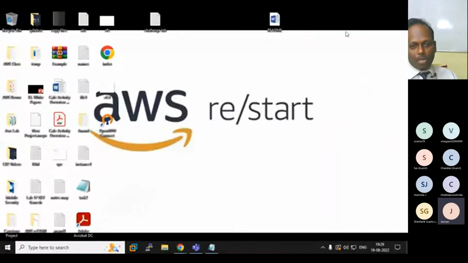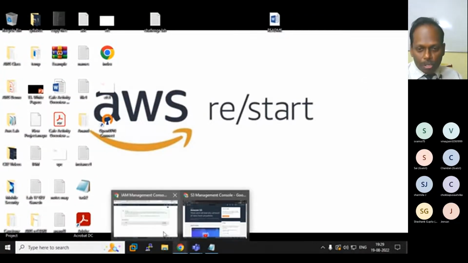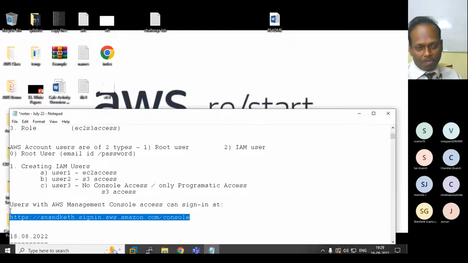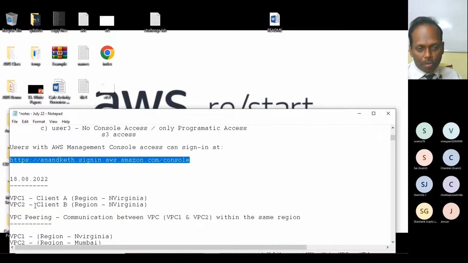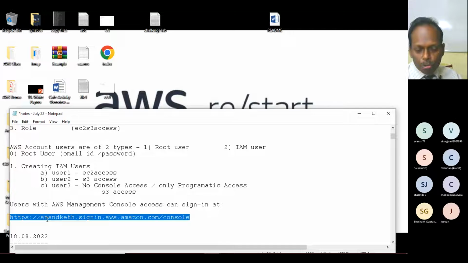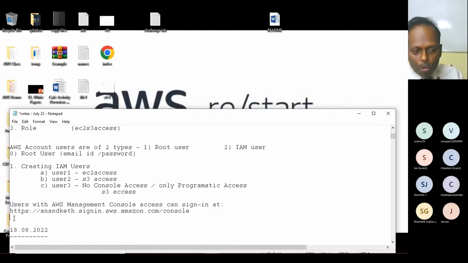Now let us understand about the group. See, why should we have a group? We learned about creation of user 1 and user 2 accounts. We did that. So now let us understand about how to use a group. Group is nothing but a collection of users and assigning policies. We call it group policy.